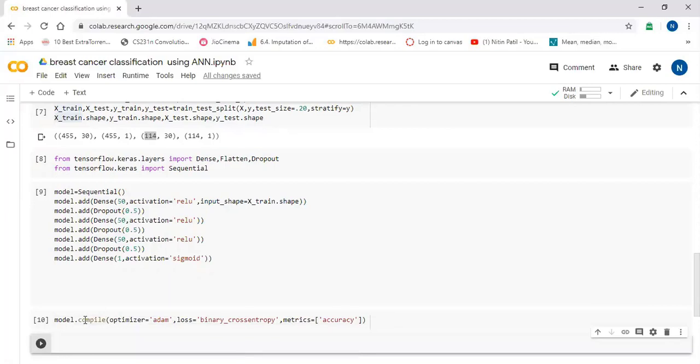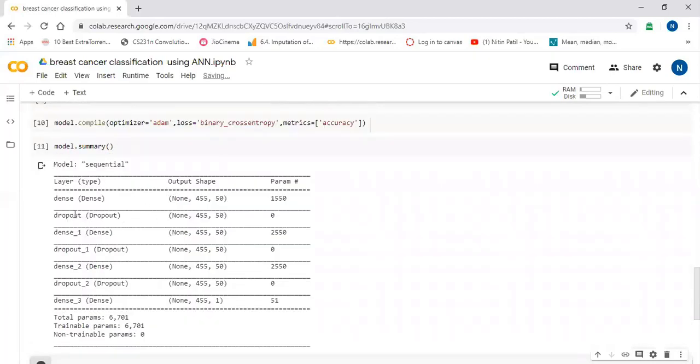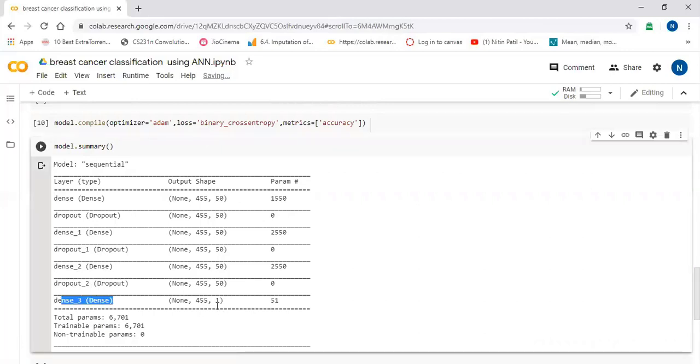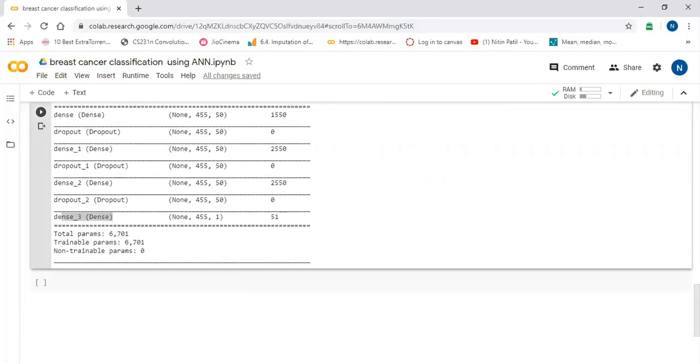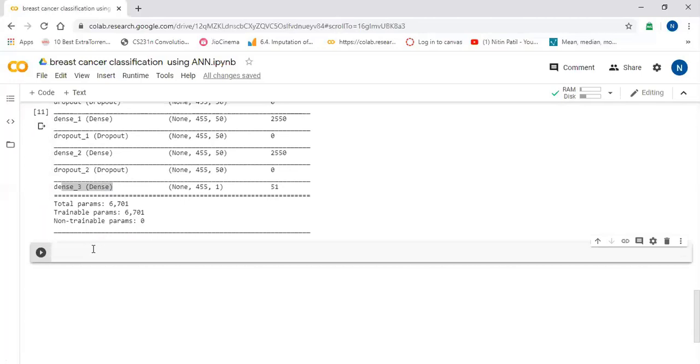Now we can see what our model contains, using model dot summary. There is a dense dropout layer, then again dense dropout layer, dense dropout layer, and this is the final dense layer. Okay. Now you can see the total number of parameters, trainable parameters as well. Now our third step is to fit our model.